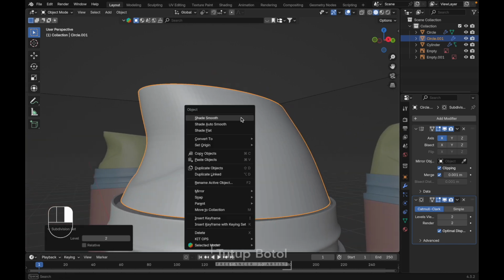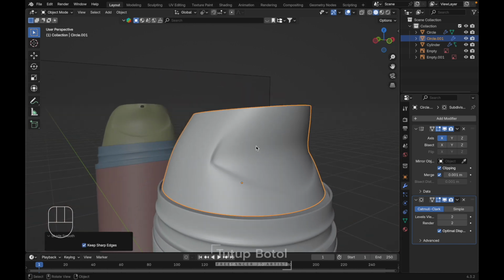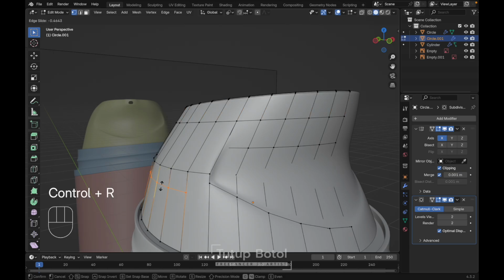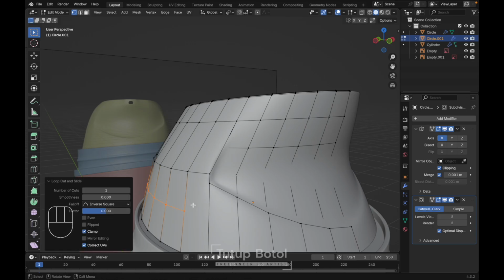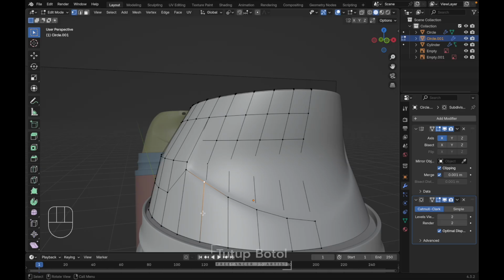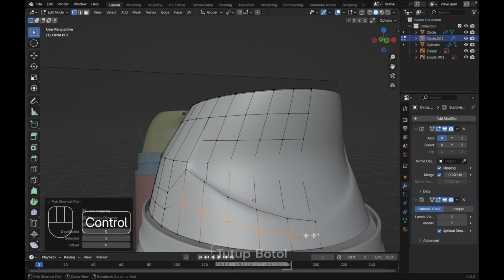It looks pretty fine. Right click, shade smooth. We need some adjustment here. Let's press Ctrl R, put loop cut here. Then click this one and this one, press G to join. Then press Ctrl R again, put loop cut here, just like this. Select these vertices, hold Ctrl, click here, press G twice to slide it in.